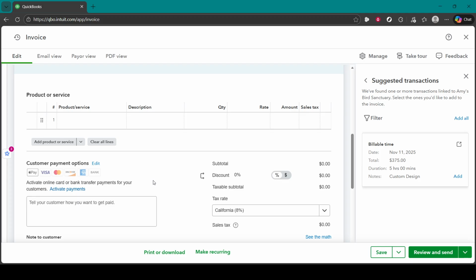If QuickBooks prompts you to activate payments, follow the on-screen steps to complete your business details and connect the bank account where funds should be deposited. This is a one-time setup and ensures your customer sees a Pay button on the invoice.